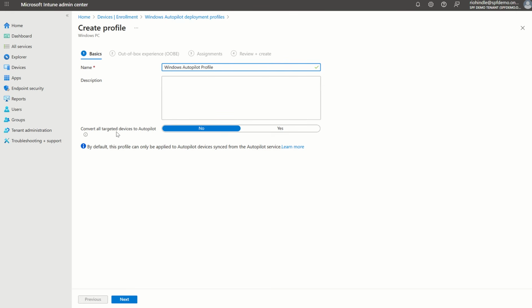I also had the option there to convert existing joined devices to Autopilot. So that was, let's say, a bonus in the Windows Autopilot device preparation policy. That's not feasible at this moment in time. I believe the capability will come at some point, but at the moment this is only possible for Windows Autopilot version 1 deployments.